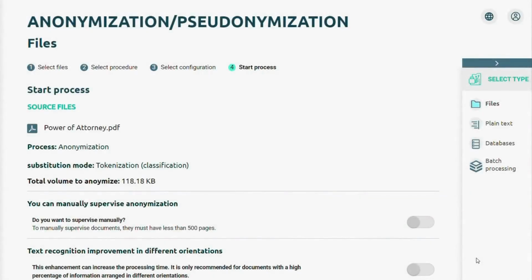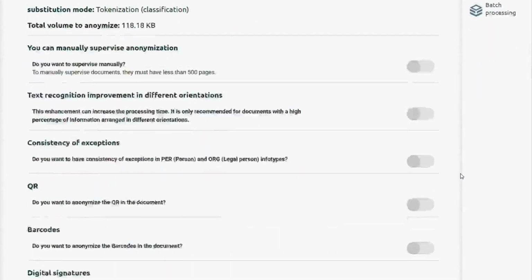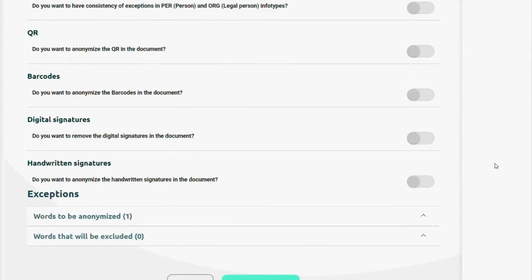If you want to anonymize or pseudonymize digital signatures, handwritten signatures, QR codes or barcodes in the documents to be processed, it is necessary to activate this functionality in the Start Process step. In this case, we will test it with digital signatures, activating the option in the corresponding section where we are asked the following. Do you want to remove digital signatures from the document?